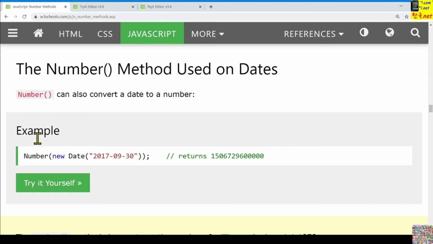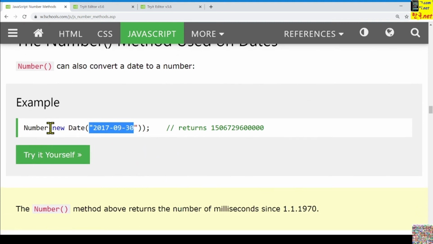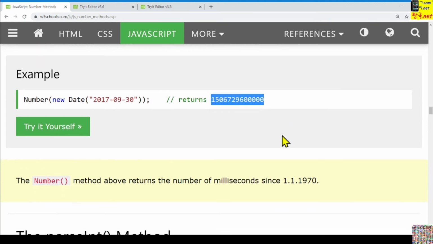If we use Number on a date, this is a rare case in real applications, but just for reference. For this date, since 1970 until this date, if we use Number, then this one returns a certain value. The meaning of this value is that the unit is milliseconds since January 1st, 1970 until here. That is the time elapsed, and the unit is milliseconds.